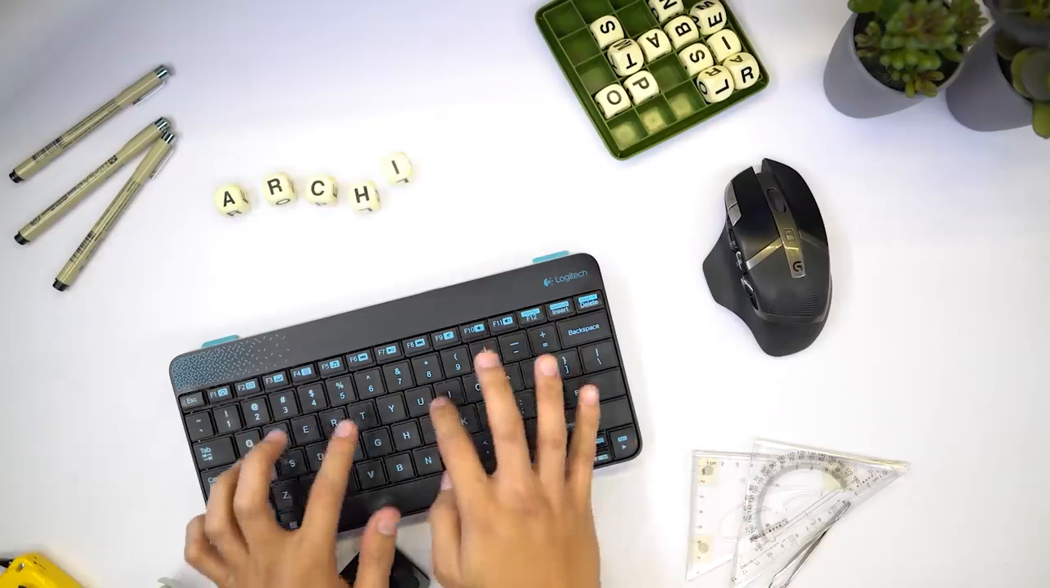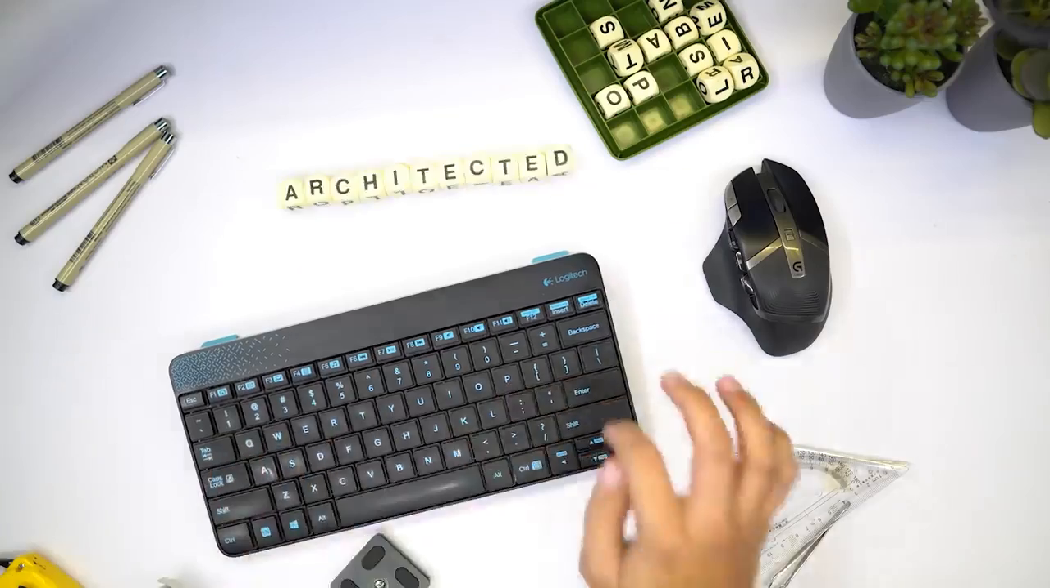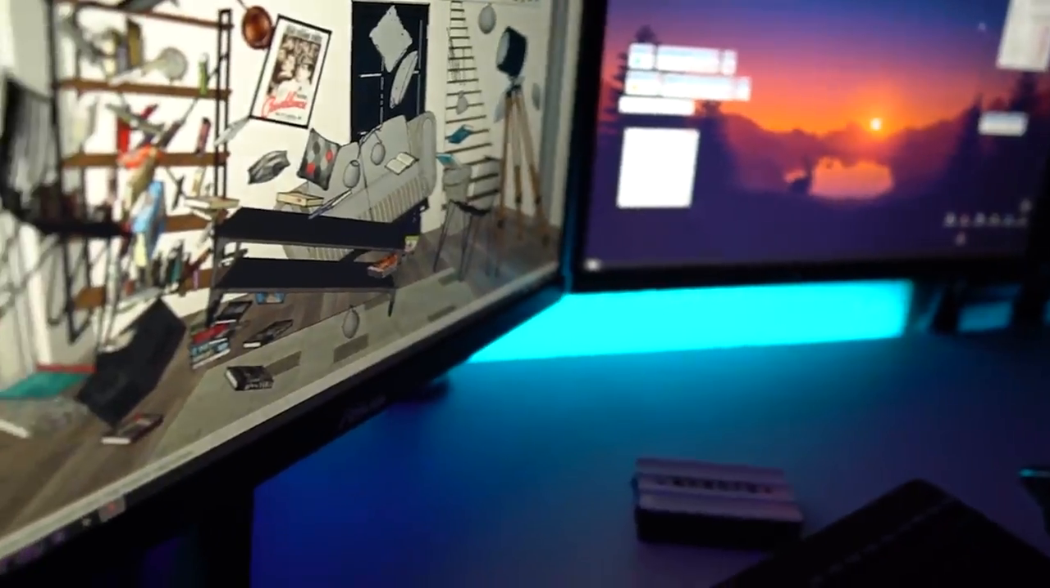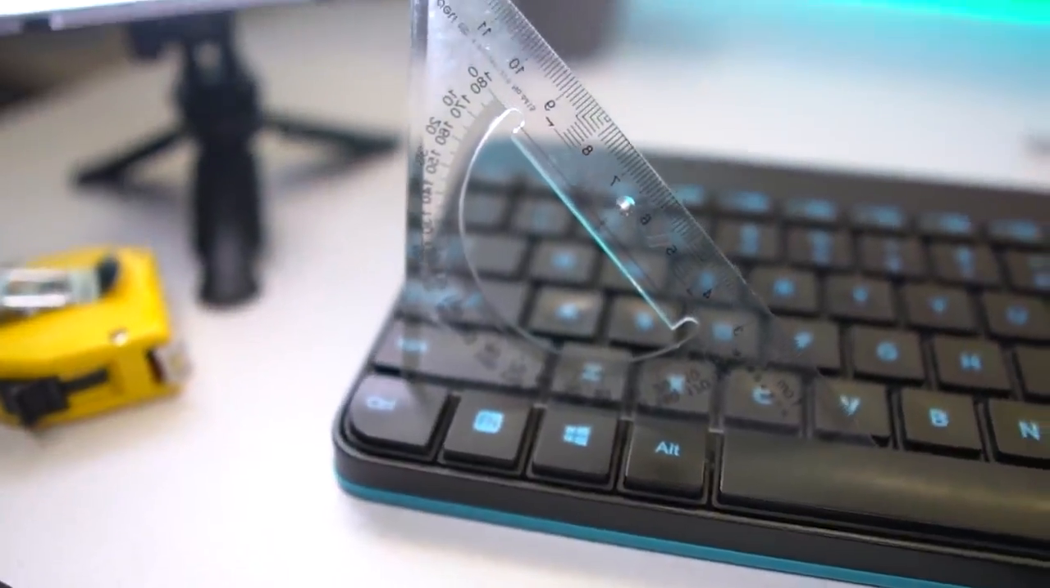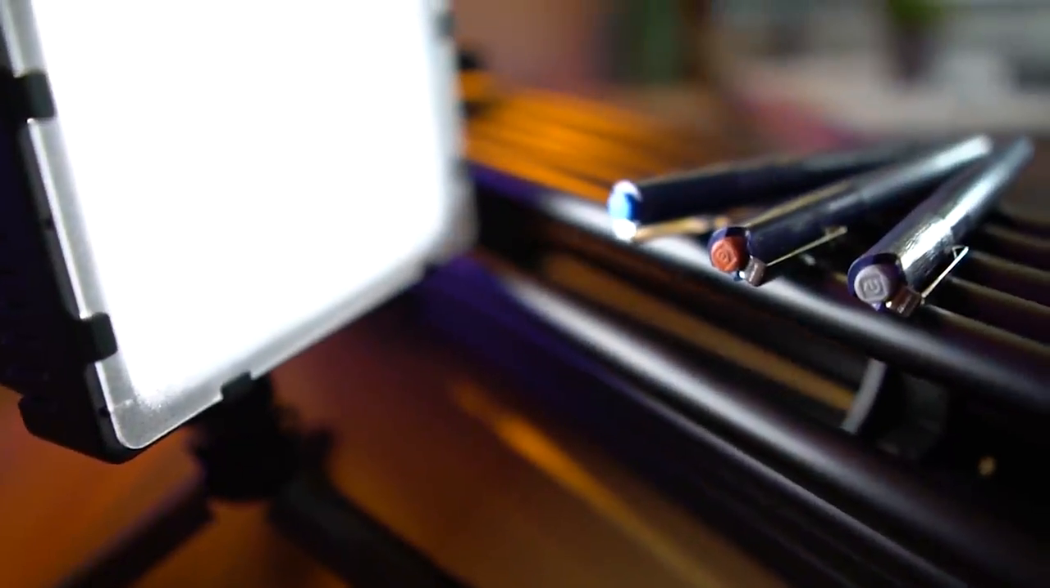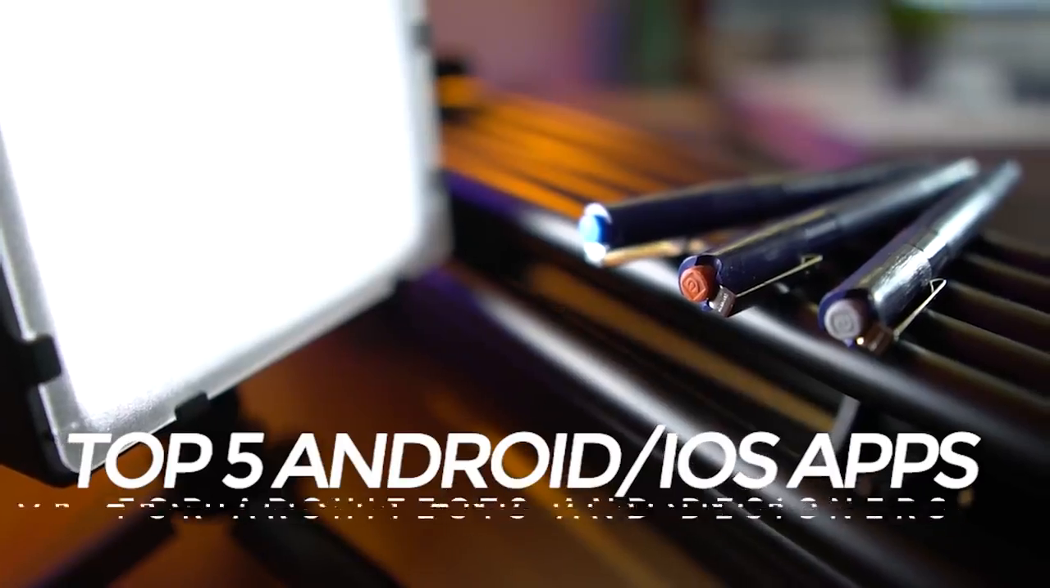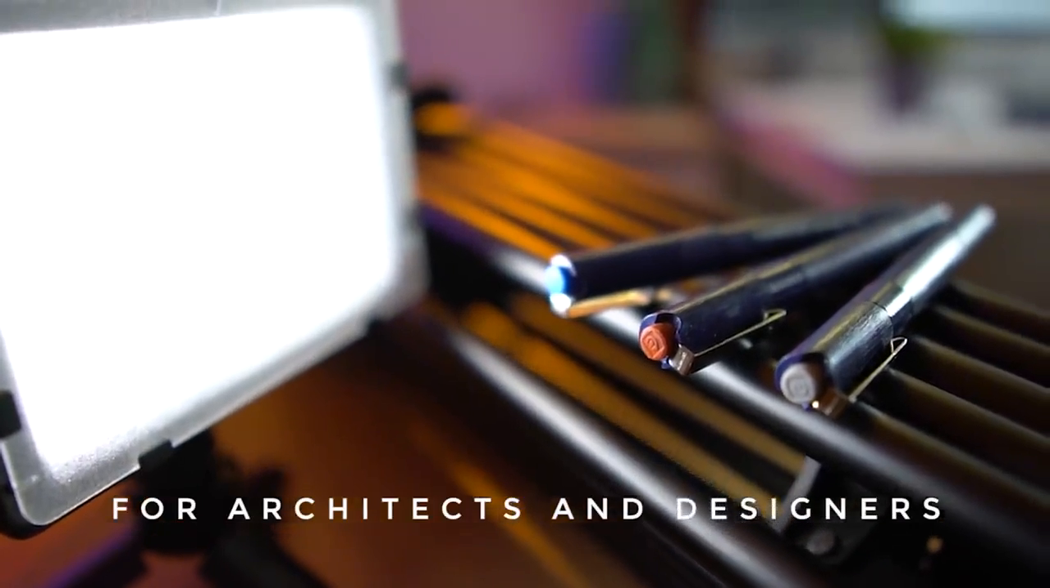Today we are going to take a look at 5 Android and iOS apps for architects and designers. Okay, so the apps included in this list are the apps I wish I had when I was studying architecture and are the apps that I found to be super useful as an architect.